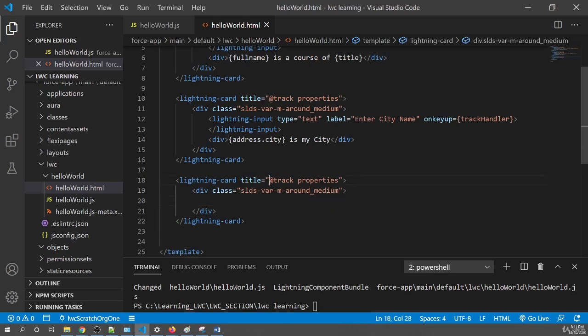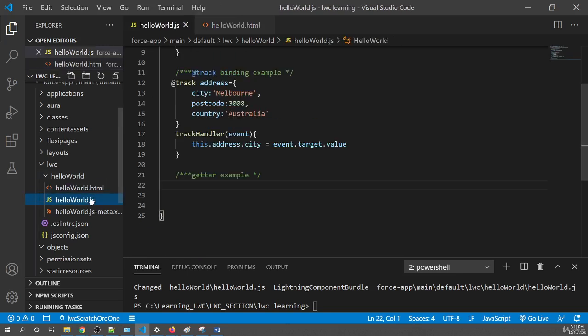So we have a lightning card. I'll say getter demo, and within this we have a div that gives a margin around our card. To understand the getter, first understand the problem that we were facing. Let's say I have a property called users, and that users contains a list of names: John, Smith, or I can say Nick, some names are there. And the requirement is to print the first name on the screen.